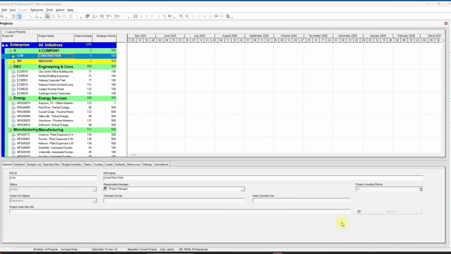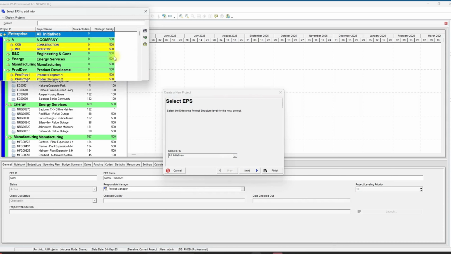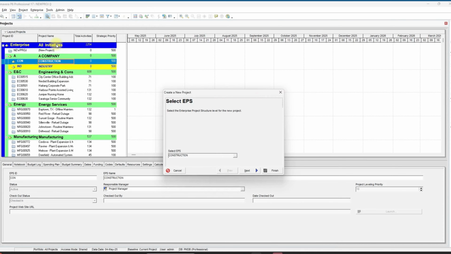Now I'm ready to create my own project. How do I create one? Either from the File and New segment, or by pressing Ctrl and N on the keyboard. It first asks me to select an EPS. If you remember, we had already created our EPS. I click on it and choose Construction Branch. I click Next.